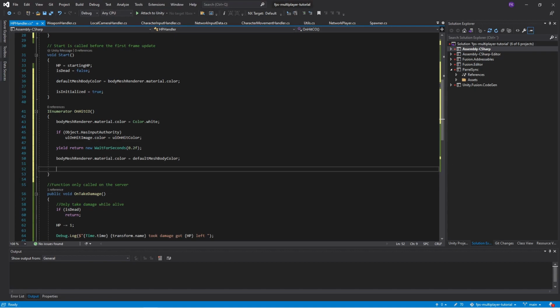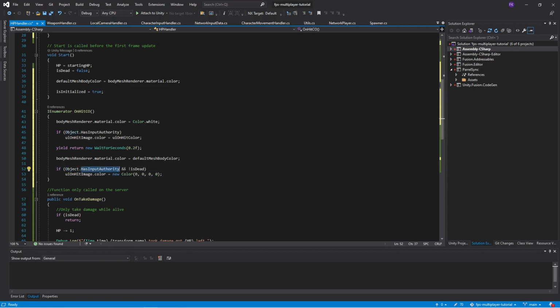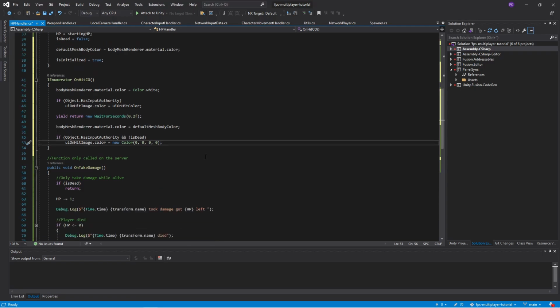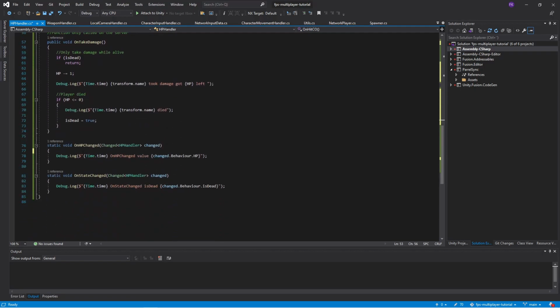And we will also say that if we are the input authority and we are not dead, then we are going to reset the UI on hit image color to 0, 0, 0, 0. Well, actually we can just change the alpha, but it doesn't really matter. Let's just do it this way. And then it will reset back and we will no longer see the image because we're setting the alpha to 0. Okay, so that's all good, but this needs to get called by something. So we want to be able to use this on HP change and on state change, but those are static variables.